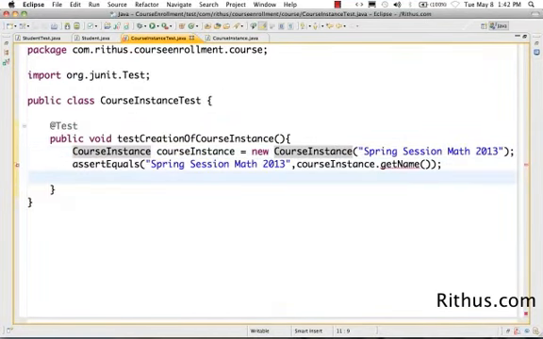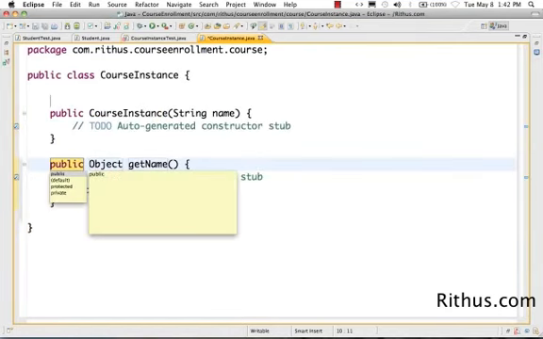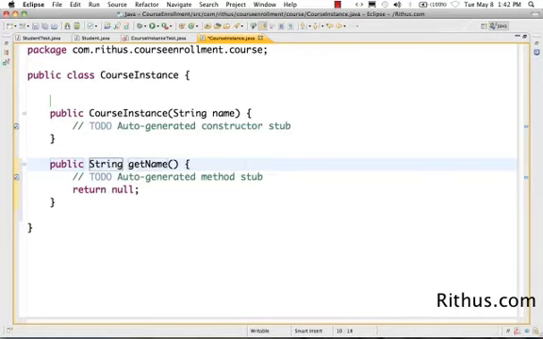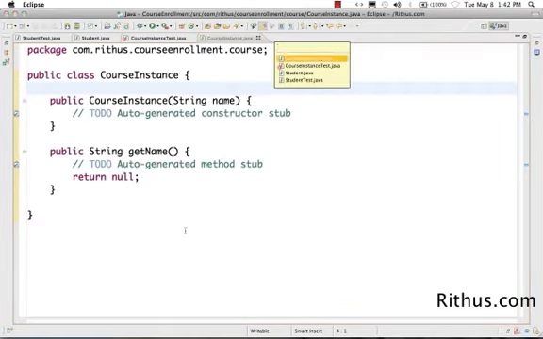Let's go ahead. Just try solving just the compilation errors first. And create method, let's say. And I would want this to remove return string. I'll leave the todos in because those are reminders to me that the stuff is not yet done.